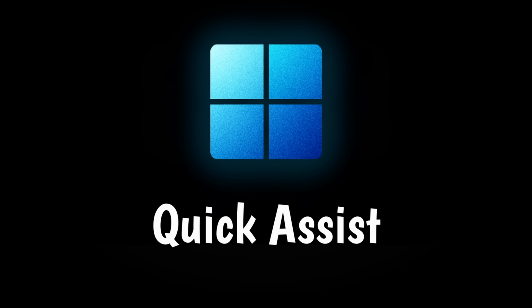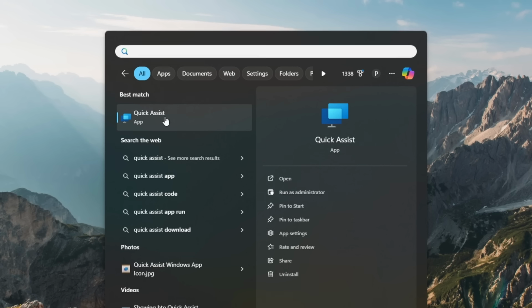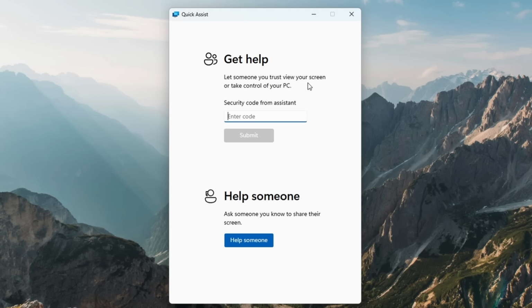Number 32, Quick Assist. If you need to gain access to another Windows 11 PC, then be sure to make use of this native app before going online and getting all these other premium services. It's simple and allows you to control other devices easily.